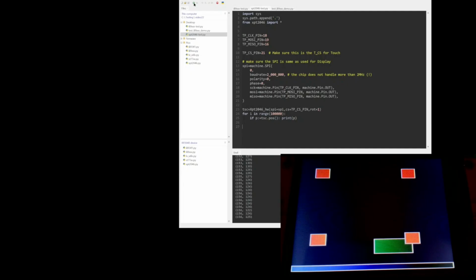Nothing happens on the display until you look at Thonny. Using a stylus, I touched the display and the coordinates appeared. If you don't get any XY coordinates printed in Thonny, then check your connection. Make sure the touch chip select is using a different pin from that of the display's chip select. Look at the pin numbers defined in the file and change them if necessary.